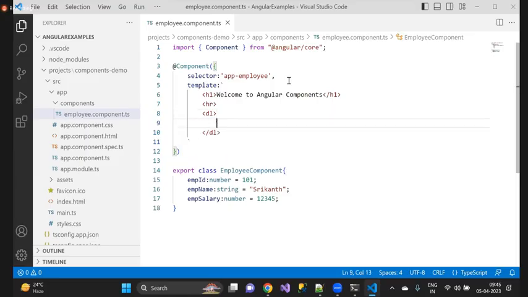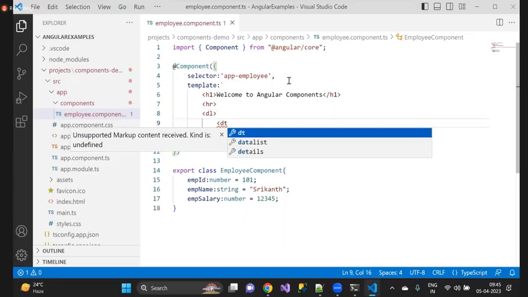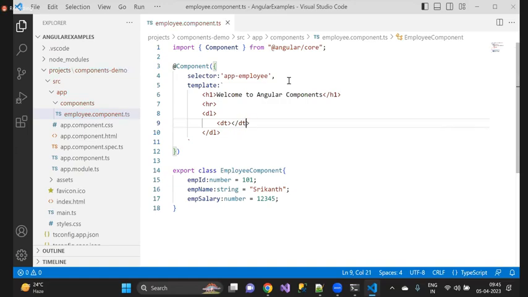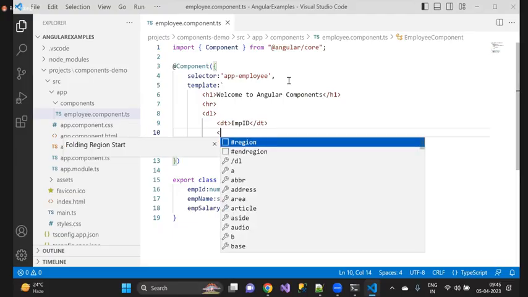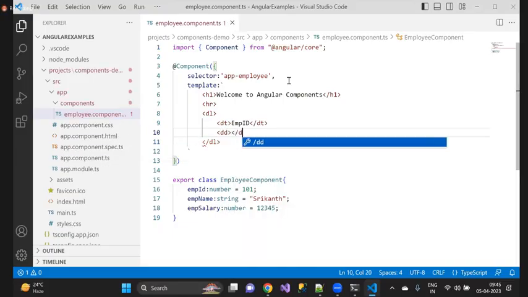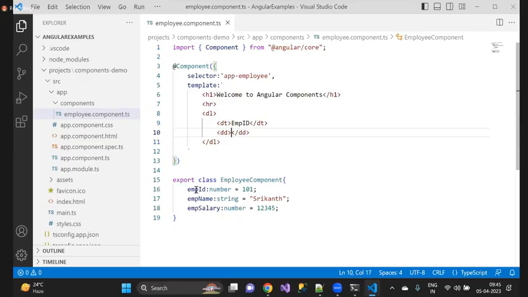Close the definition list. And after that, I'm having a definition term, which is going to be, let's say, employee ID. And from where I'm getting that employee ID, I have an employee ID here. You can see that it is available under this particular variable, right? I wanted to get the value dynamically into this HTML.